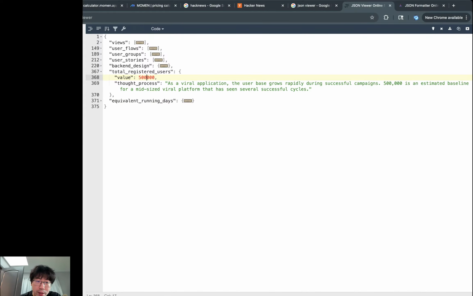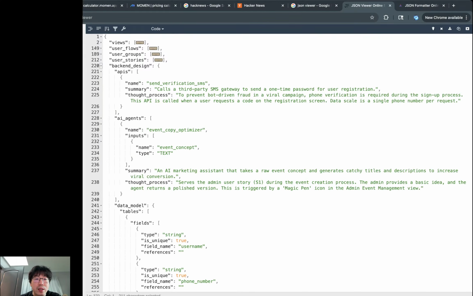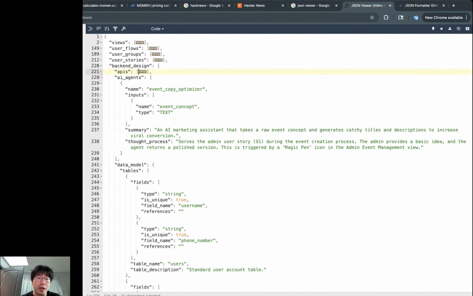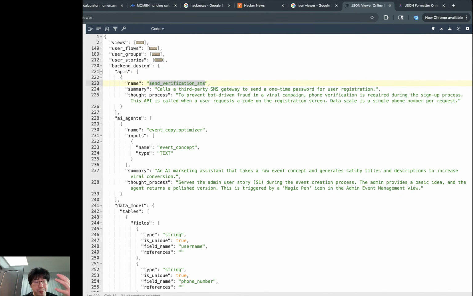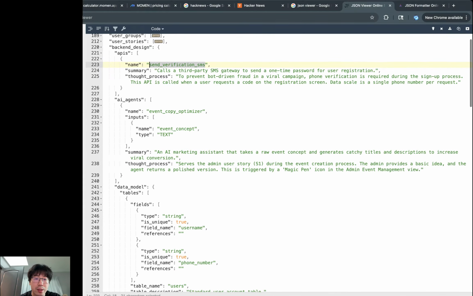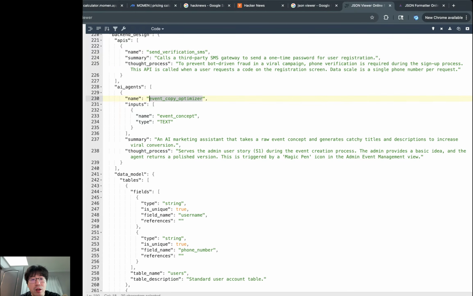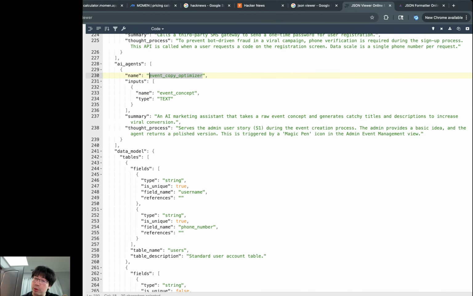We're assuming we're looking at 500,000 users because it's a viral app. Maybe you want to go higher, but 500,000 seems fair. Backend design. We have some APIs which are going to send. So all the backend stuff is directly found in Momen. So you get APIs, AI agents, data model, and action flows, things that will consume your resources. Send verification SMS, looks fine. Event copy optimizer. All right, that might be used when you're creating a new event.